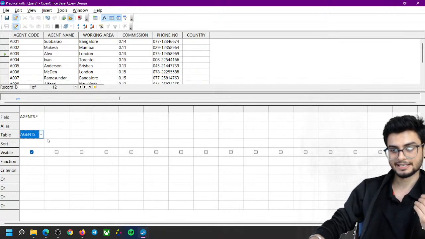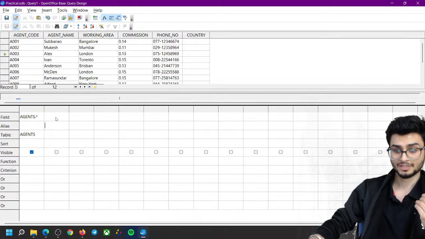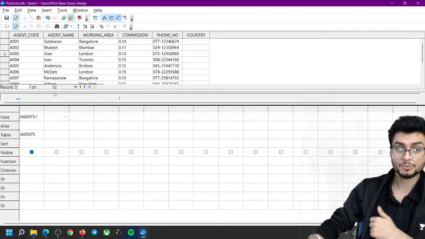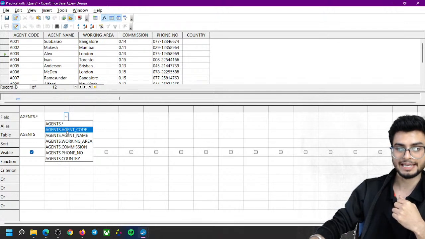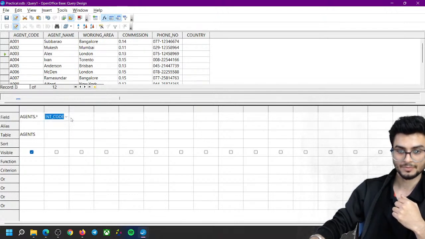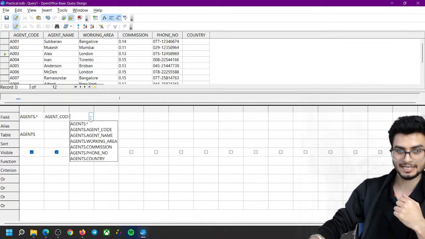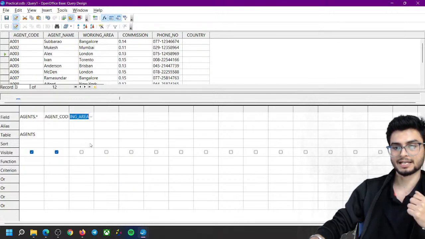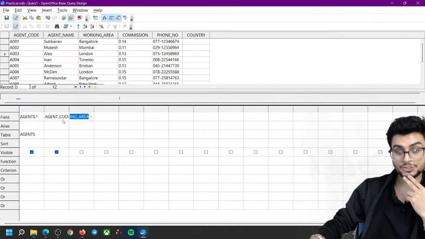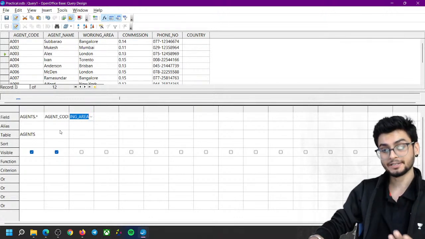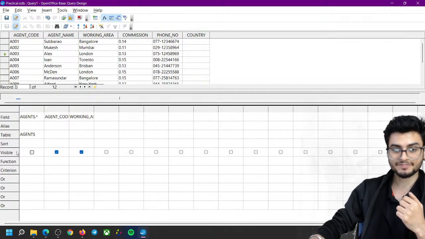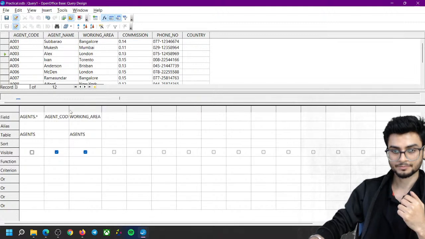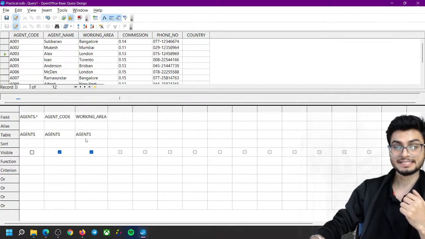Now let's see, if I do not want to see every value, right? I don't want to see everything, I don't want to see all the columns. I only want to see, for example, the agent code. Okay, and apart from that, I want to see the agent's working area. So I have selected these two things, two columns. I uncheck this. So automatically, if you see visible, what is going to be shown is agent code and working area. So you will be seeing these two things.